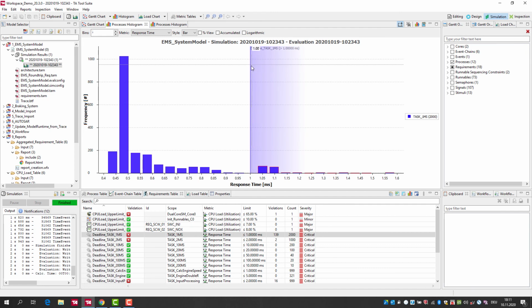And we can see here the deadline requirement at 1 millisecond. So all the instances here to the left, they fulfill the requirement, they are green. And the other 139 cases can be found here on the right side of this threshold. So all of these requirements were violated by these instances.